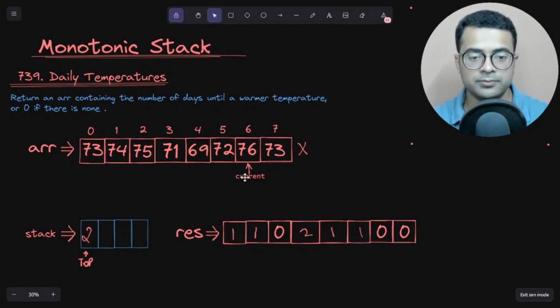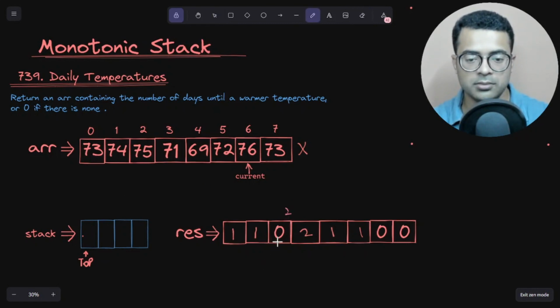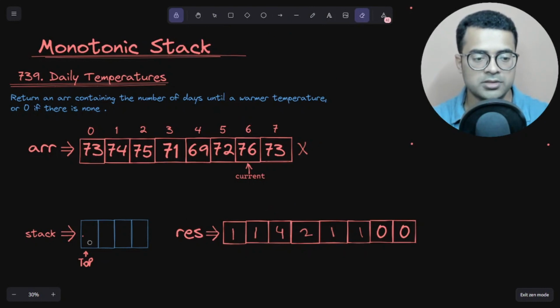So now what we will do, we are simply going to pop this 2 from our stack, and then we are going to update this second index position. So remove this 0, and then since current index is 6, so 6 minus 2 is 4. Awesome. Then we are going to remove this part, and since right now our stack is empty, we will simply update our stack with current pointer's index, which is 6.